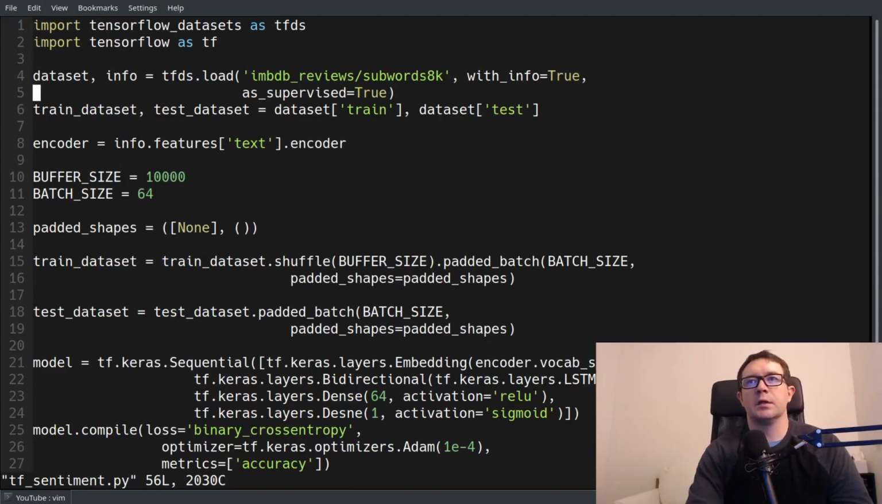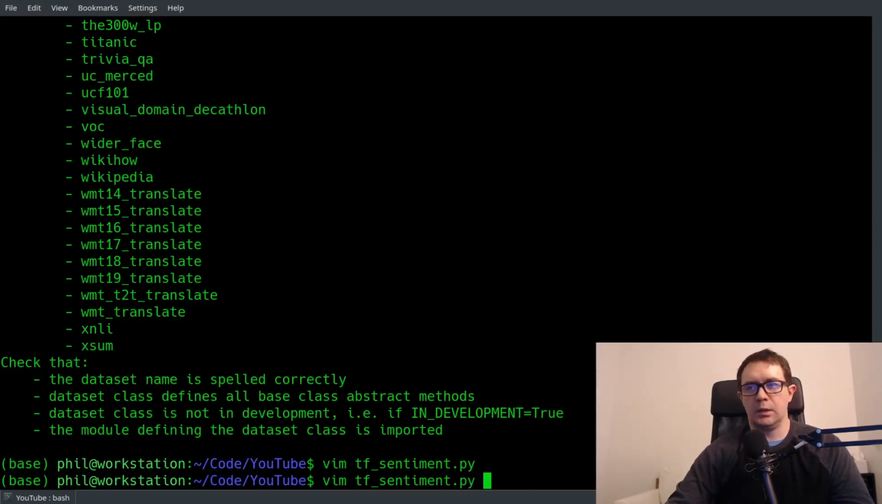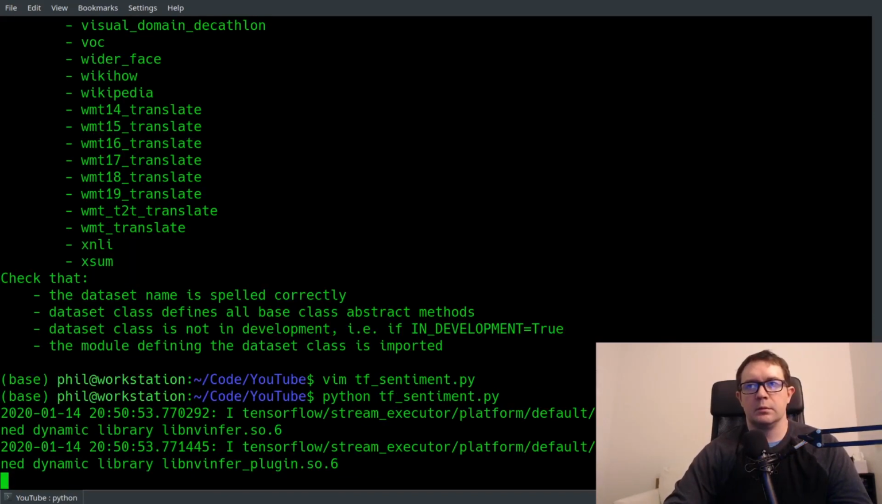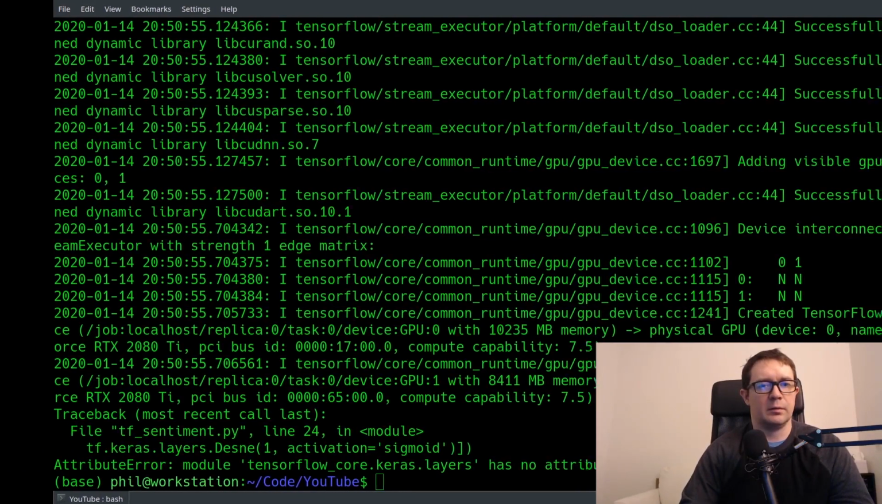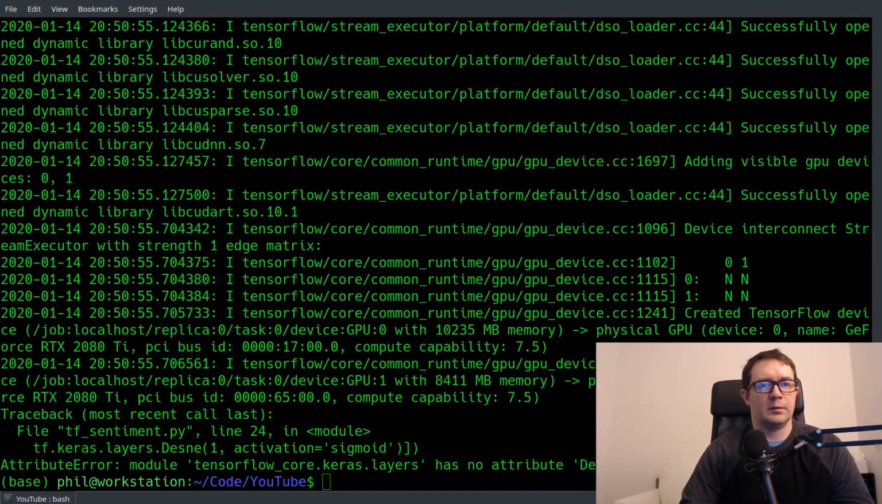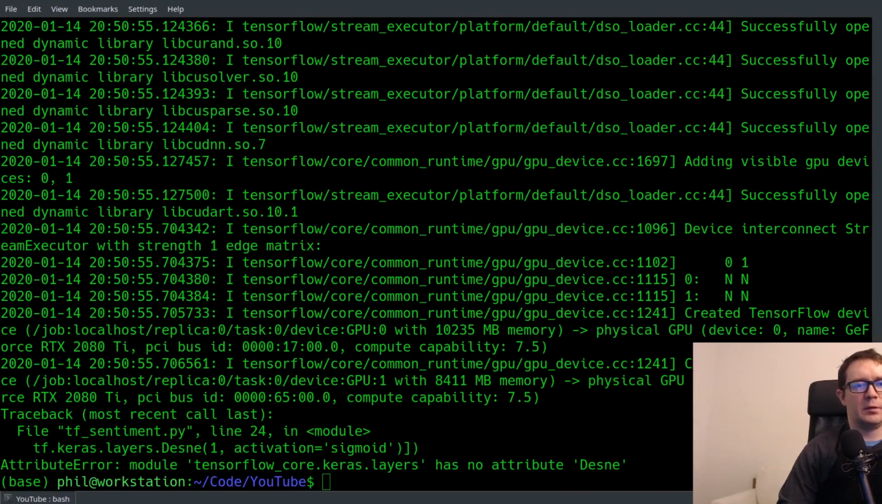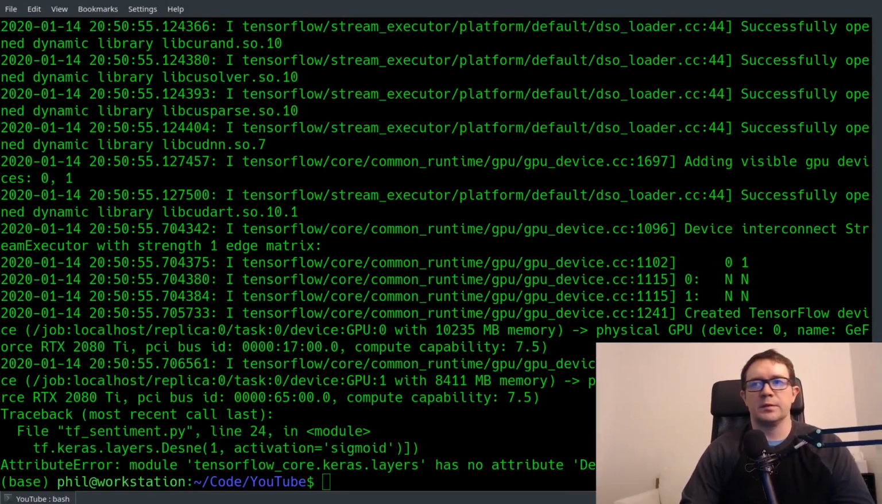Let us go up to here. IMDB, right quit, and give it another shot. I misspelled dense. Okay, can you see that? No, not quite. It says here, let me move myself over. Has no attribute dense. So let's fix that.